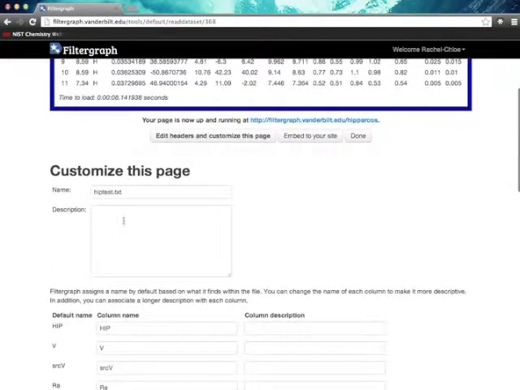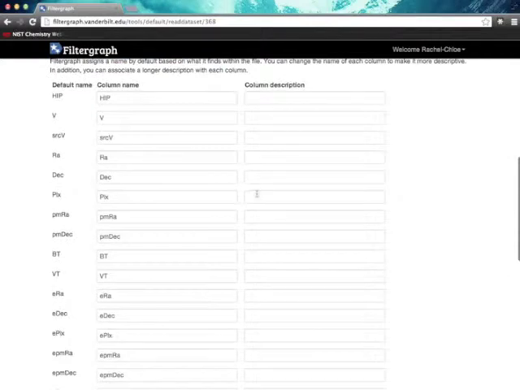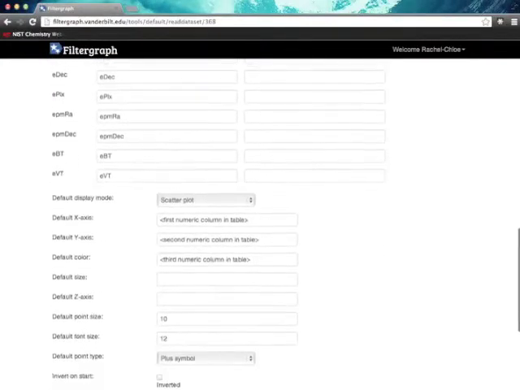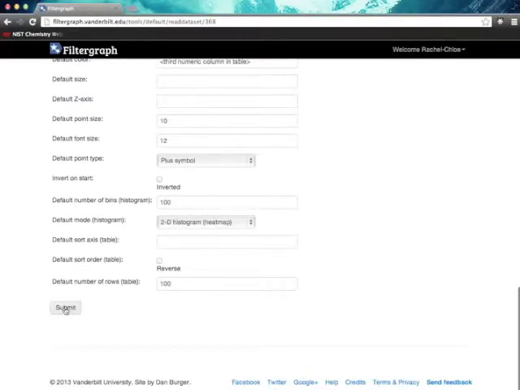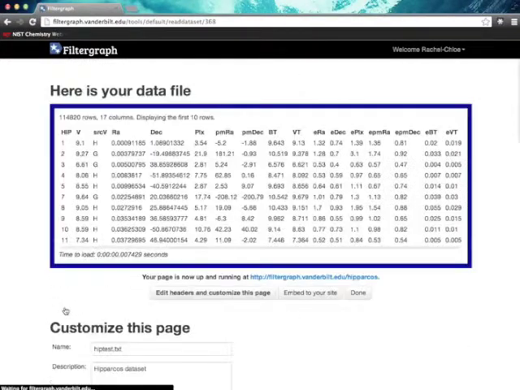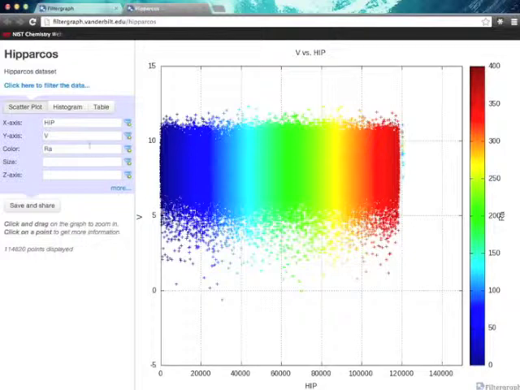Once your data is submitted, you'll be brought to a customization page. I'm going to add a description. You can also change the names of your columns or add descriptions to your columns. You can also change the initial settings of your graph. When you click Submit, it'll take you back to the top of the page where you click on the URL for your portal.